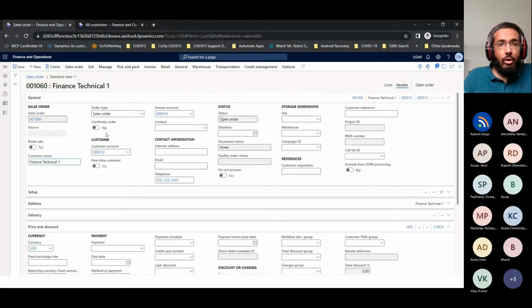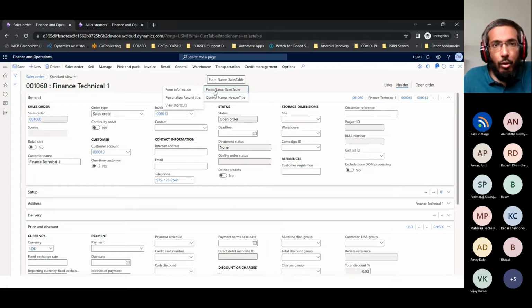So that I can also browse those tables and try to fetch the information, to check whether all the data has been correctly captured in the table or not. For that purpose, you can right click on the form UI itself. In form information, you'll come to know about the form name, that is sales table.